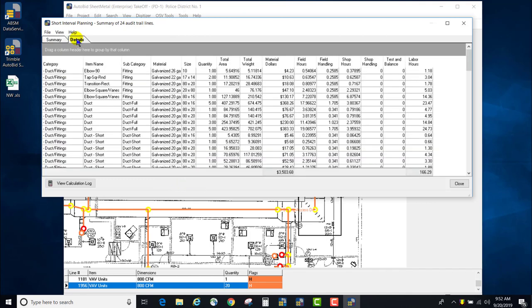Now in the Details tab, we get a very detailed breakdown into categories, item names, subcategories, materials. We get a list of sizes and quantity. We get area and weight, material dollars, field hours, handling, and shop time.